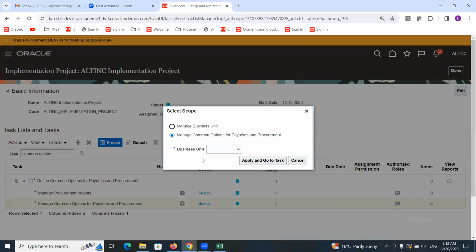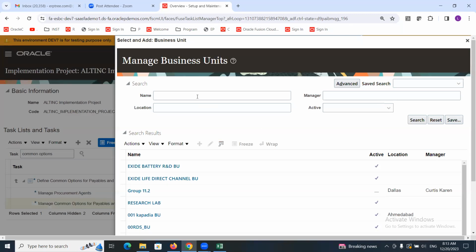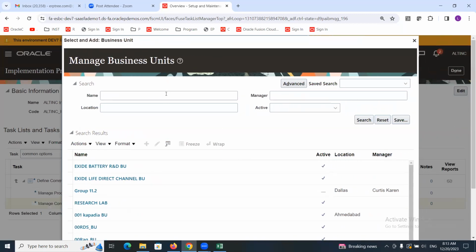Now we have to select our business unit. We want to set common options for which business unit, that we have to select. Select and add. Pick the value as select and add. Click on apply and go to task to select our business unit. For which business unit do we want to set the common options? Find that business unit here. Alt I and C, search.